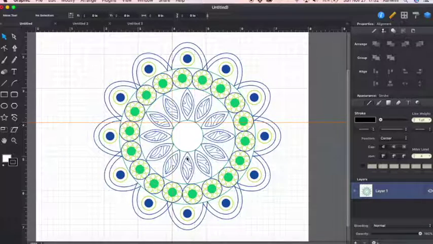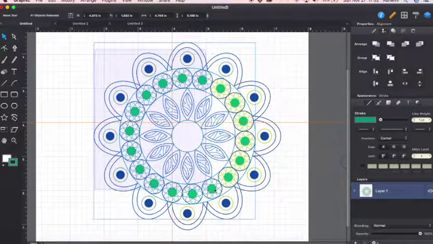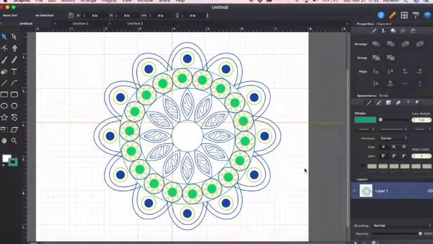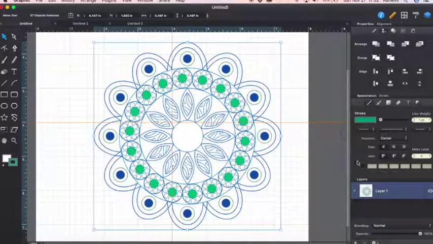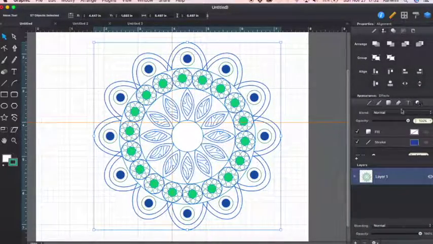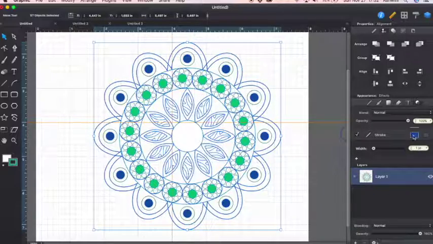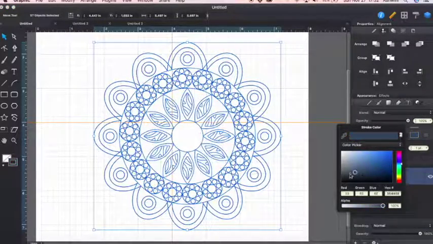If you want, I'll leave the link to the editable file for this mandala. It's in color. You can always change it to black if you want. All you have to do is go here, and in the stroke, you just click on it and say black.